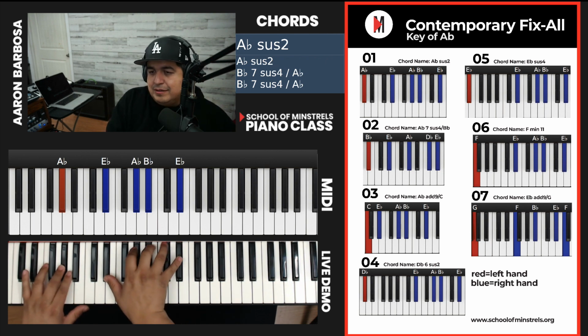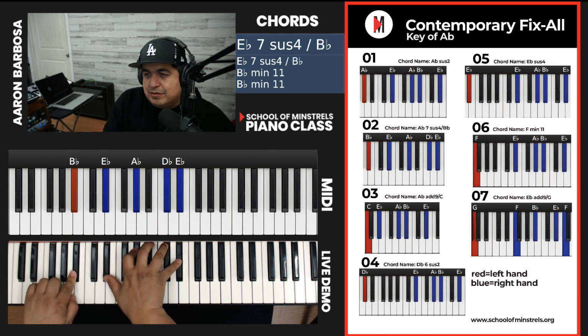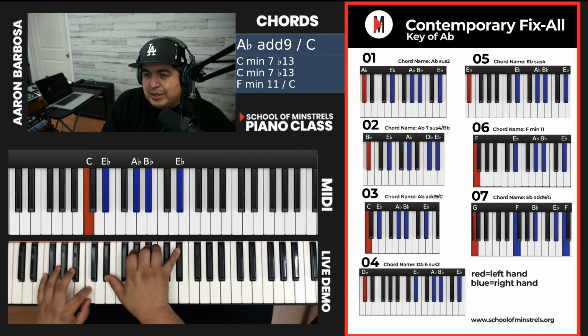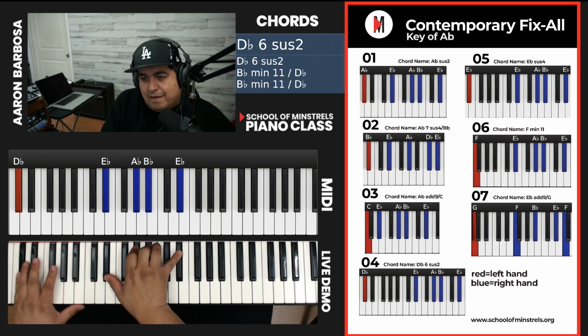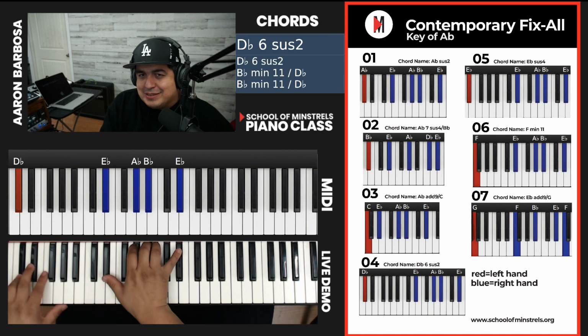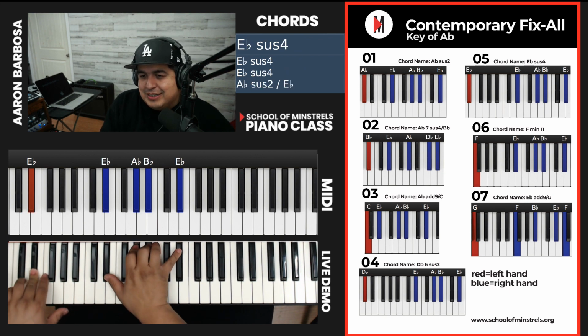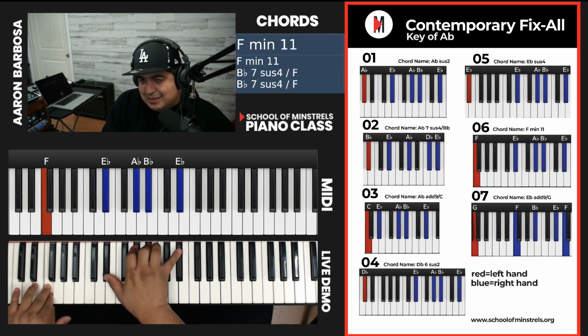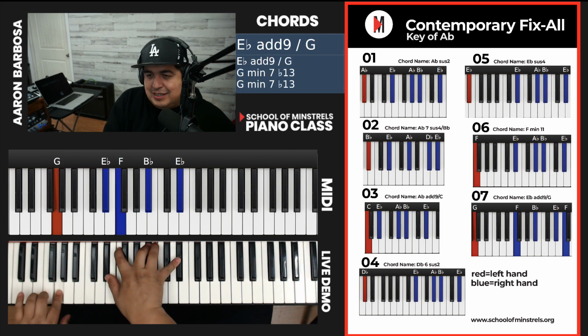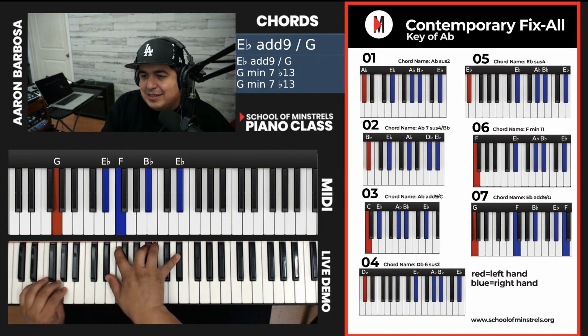1, okay. 2, 3, 4. Now you're just moving the bass. 5, 6, 7. It's a little different. 2 and 7 are different.